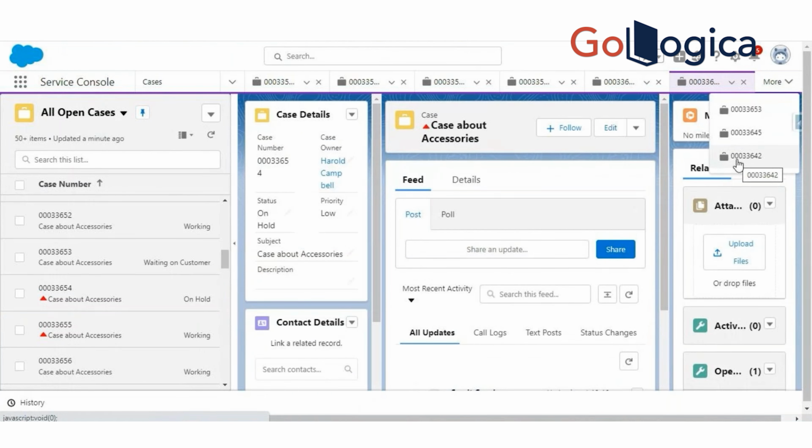This is Service Console. It's applicable for all entities, right? Now we are in cases, but the same applies to opportunities, accounts, contacts, and every entity. Yes, the same approach.